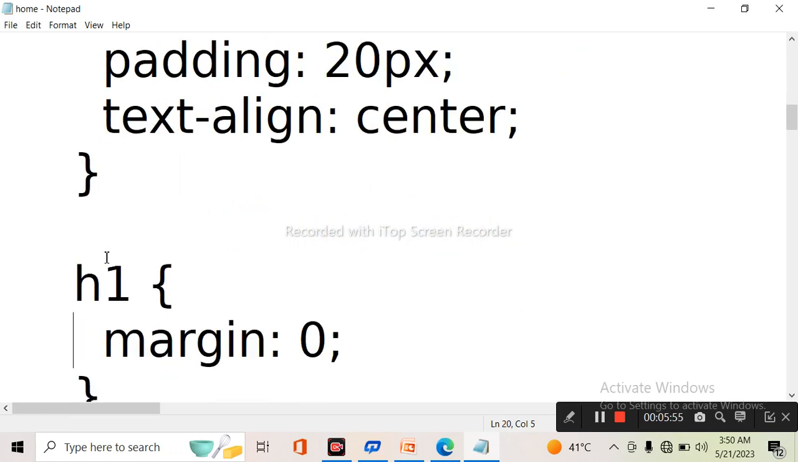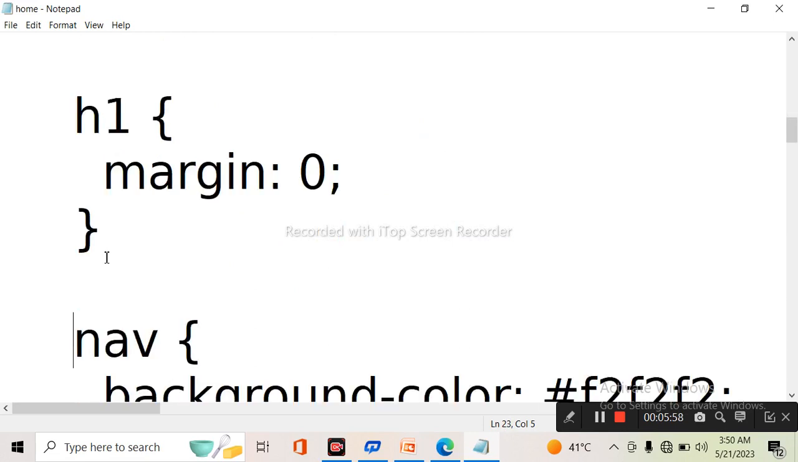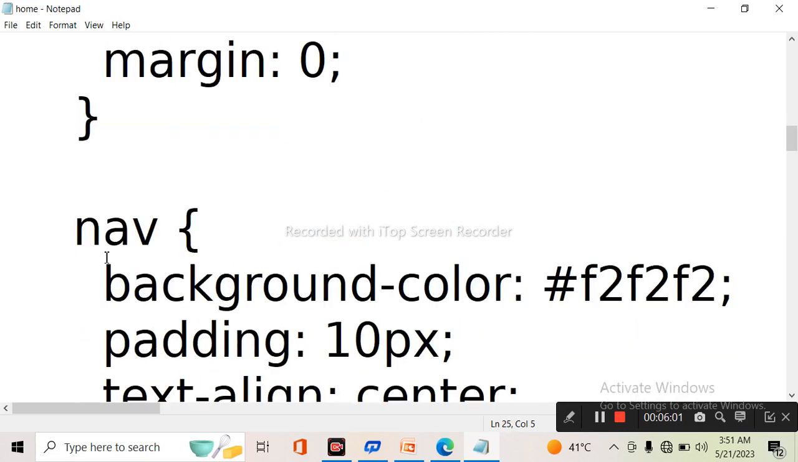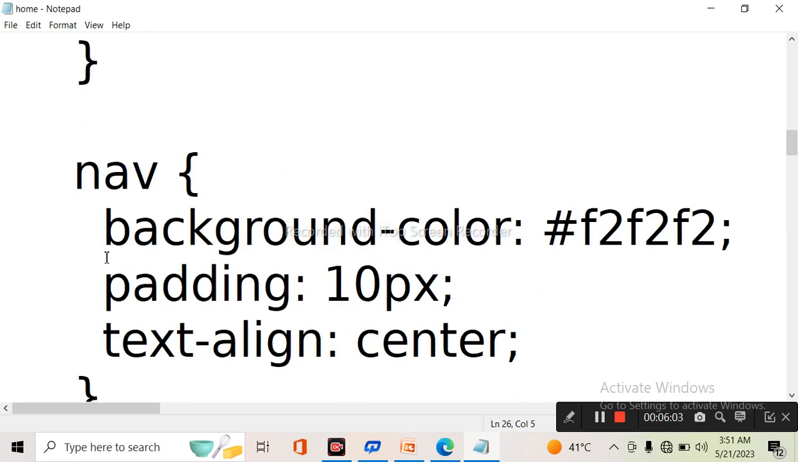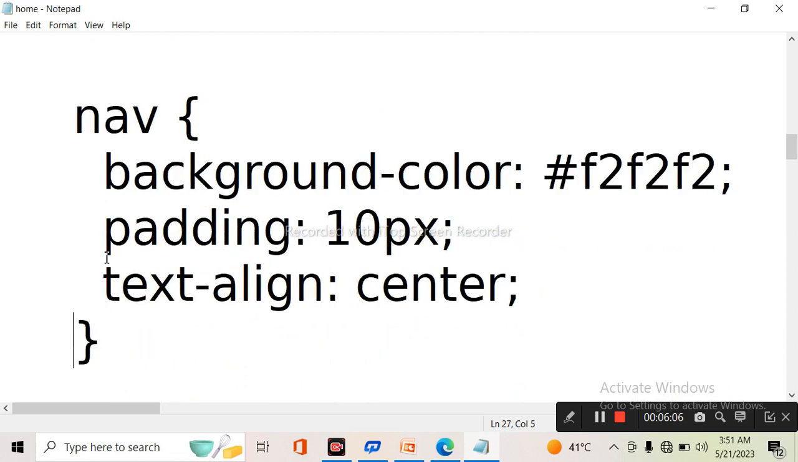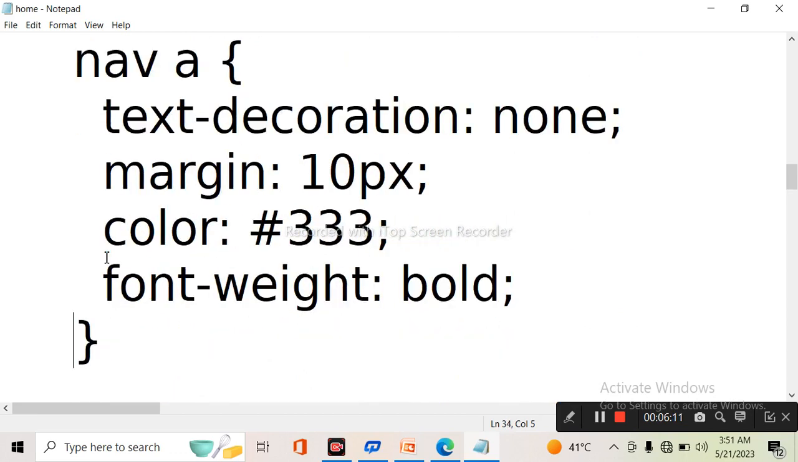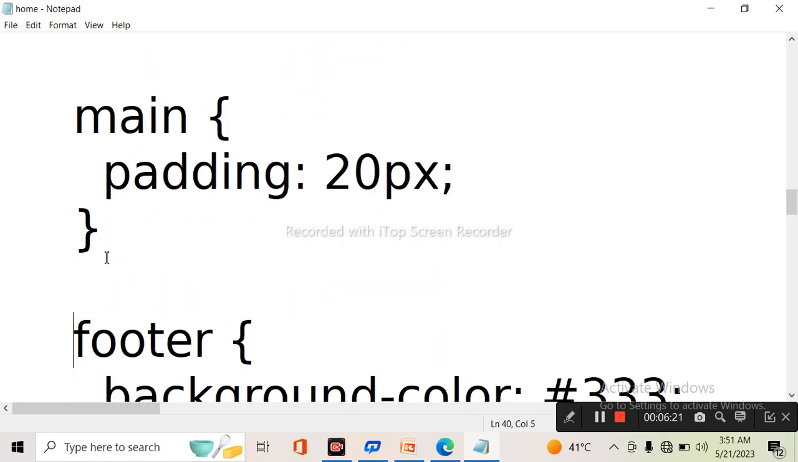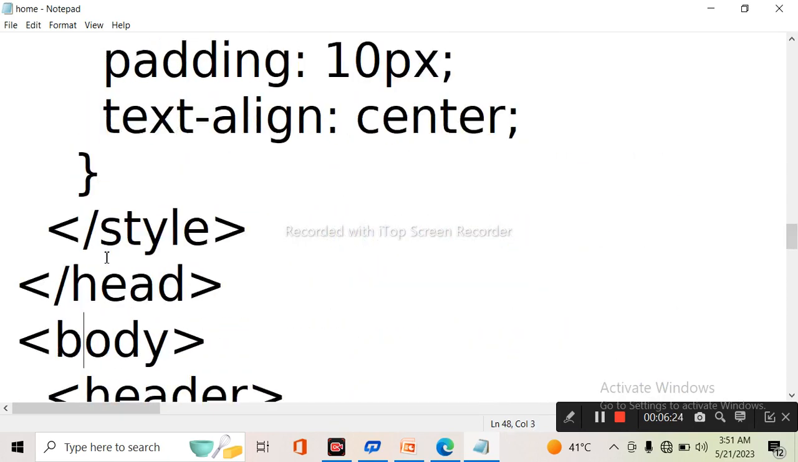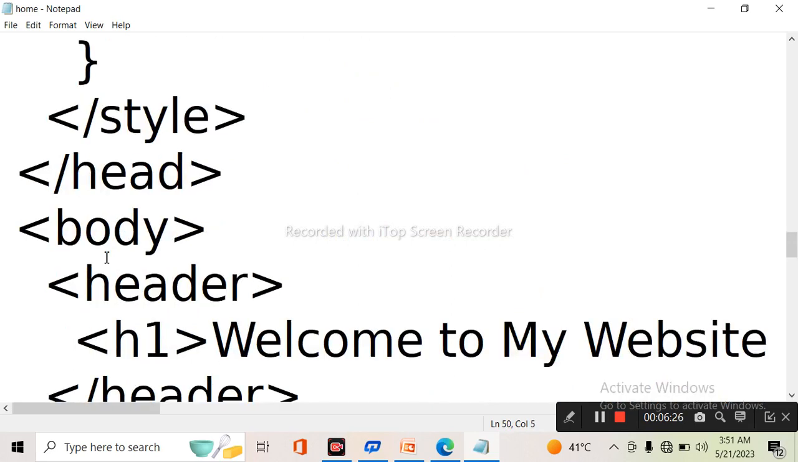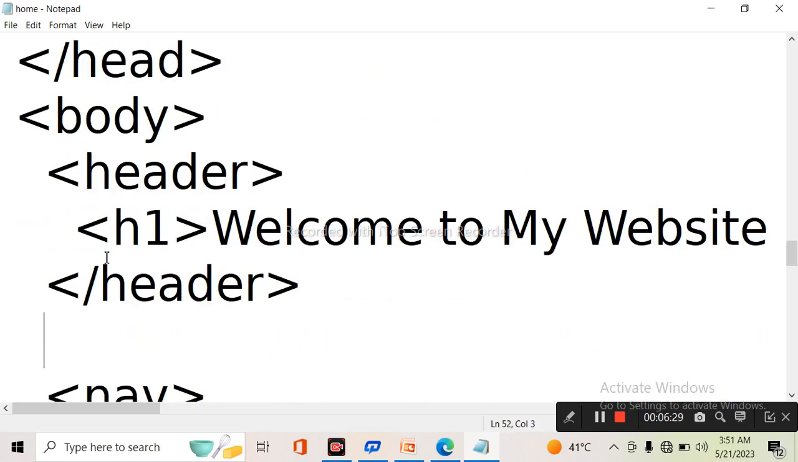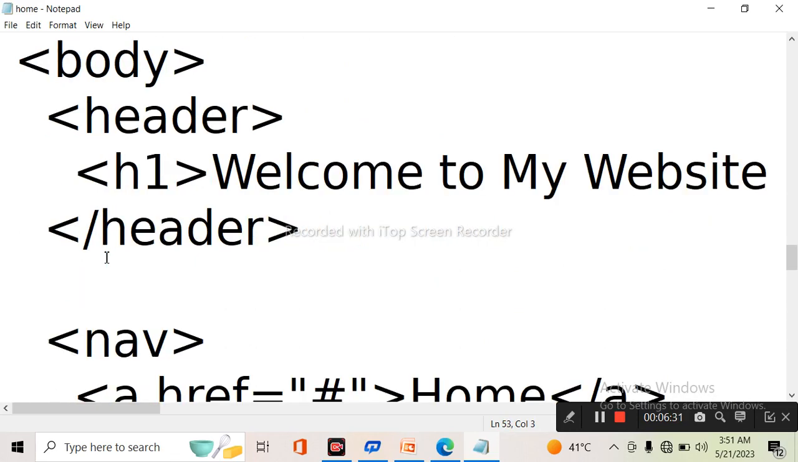Then closing. Then H1 for heading. I have put a heading and margin 0. Now navigation. For the navigation background I have put some color, then padding again 10 pixels, then text alignment center. Again navigation. For different text, whenever you do coding in HTML, JavaScript and CSS, you have to write separate code for each and every text. This is the CSS. Now footer I have also given, and then style closing, head closing, body open, header open again, and then another heading where I have written welcome to my website.